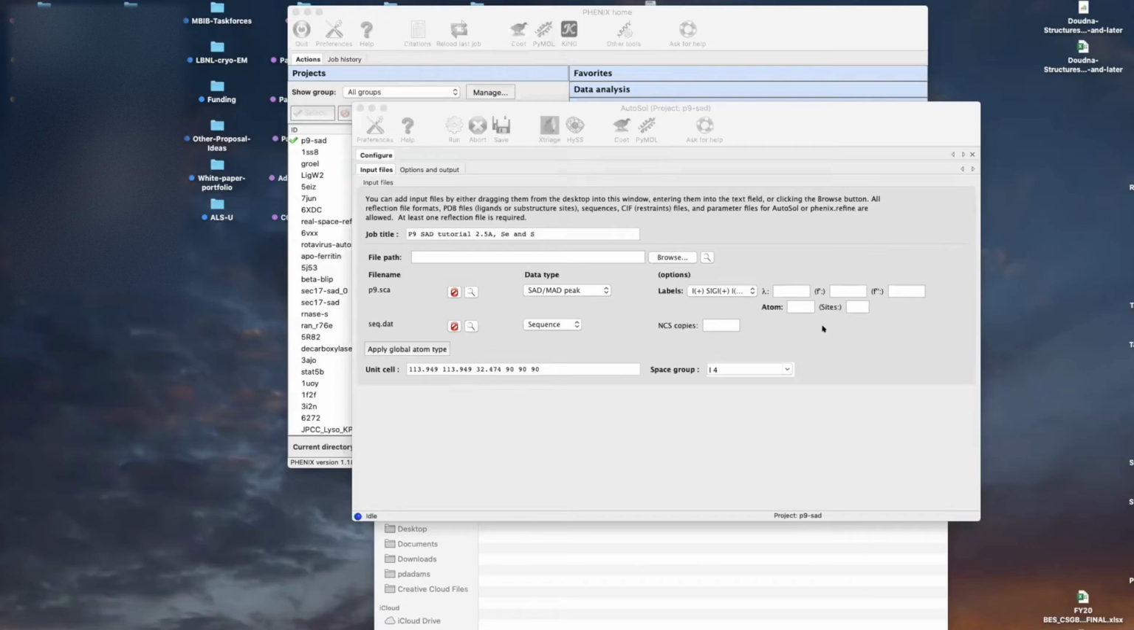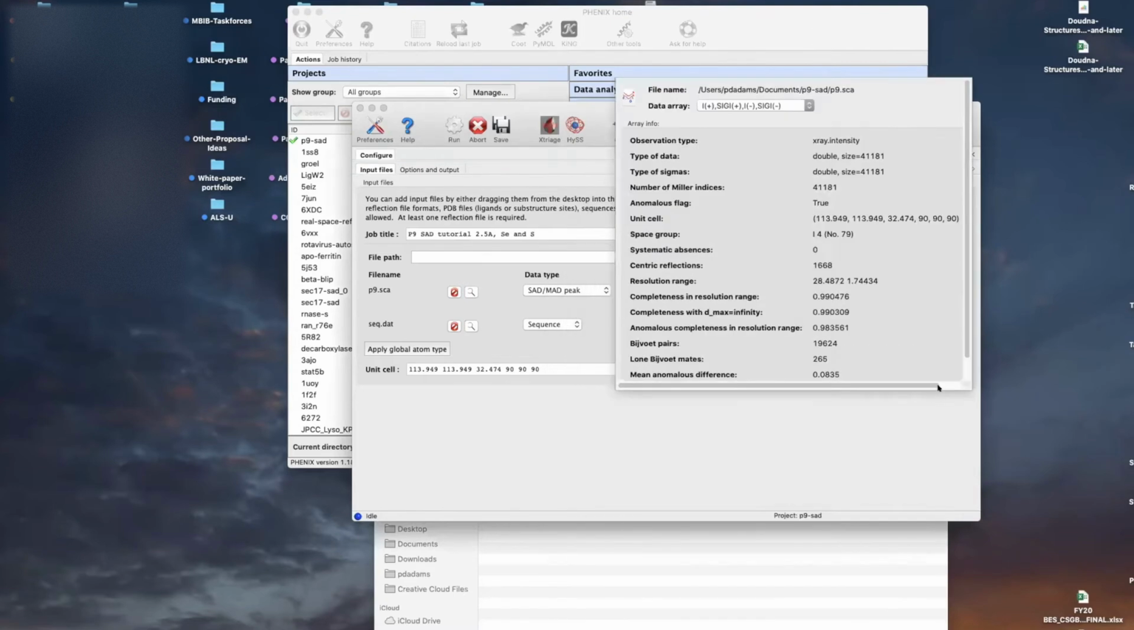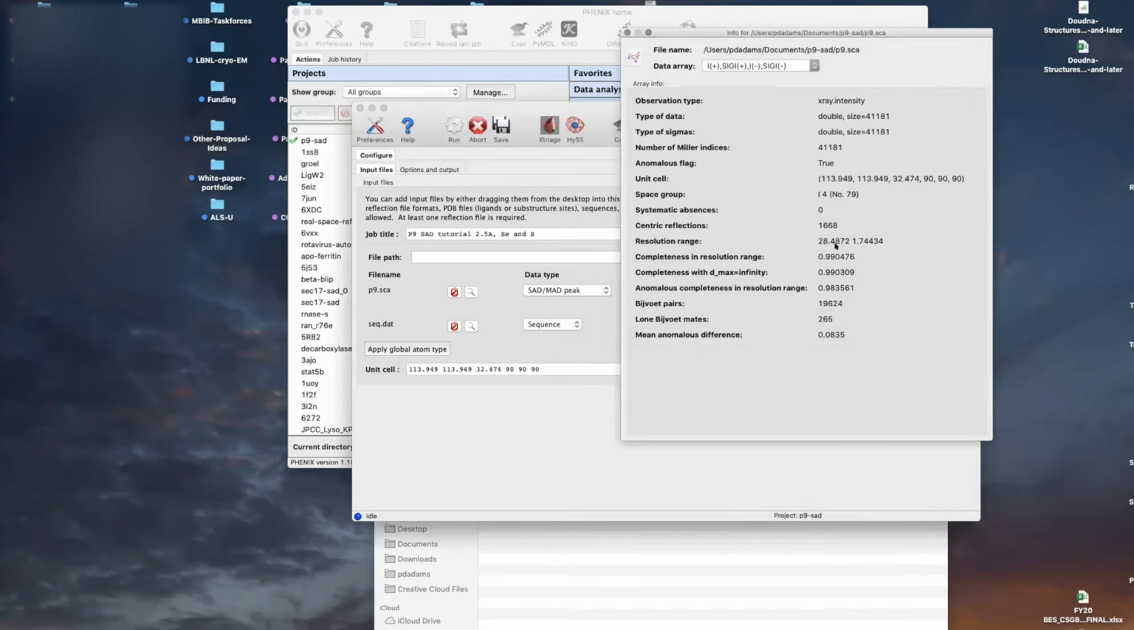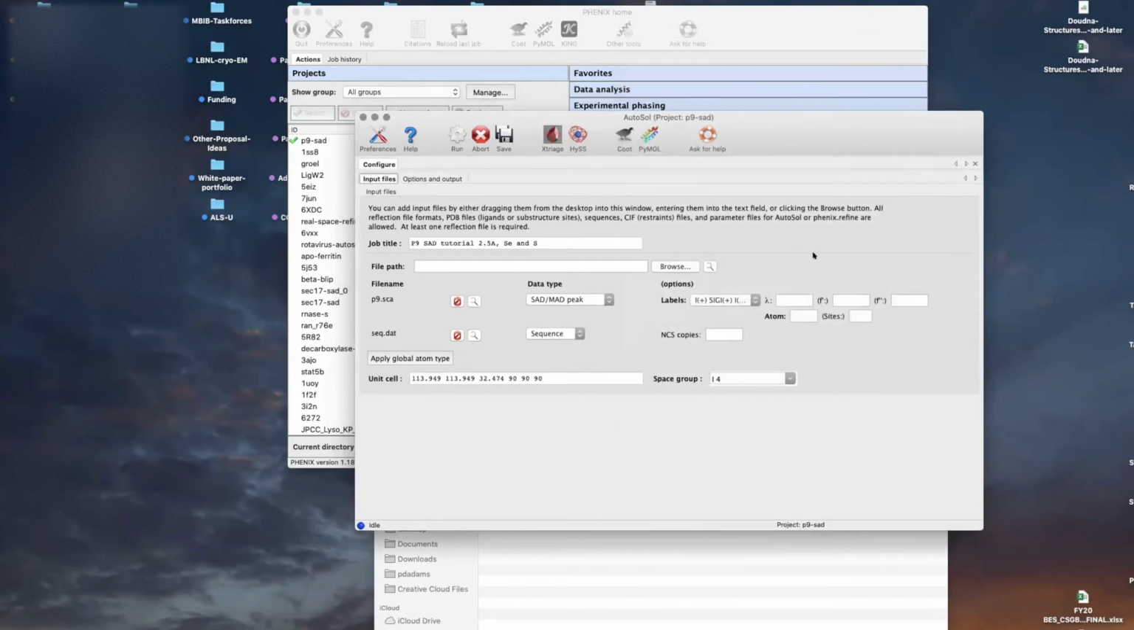And if you click on the magnifying glass for the data file, it'll just summarize some characteristics of the data file. In this case, it just tells you how many data there are, tells you our unit cell, space group, stuff like that. So if you just want to check what's there, the magnifying glass is a great way to see what's there. And if you read in an MTZ type file, there would be multiple columns of data, and you would select which ones you are interested in.